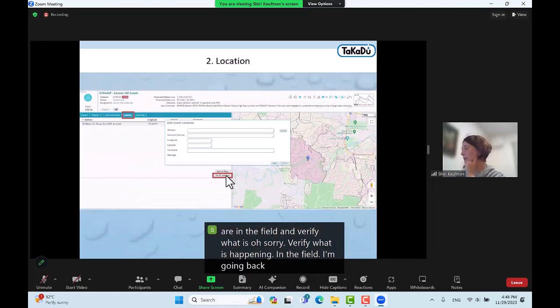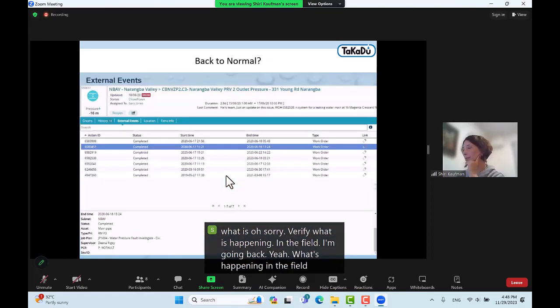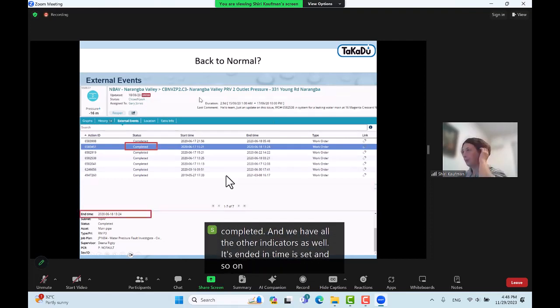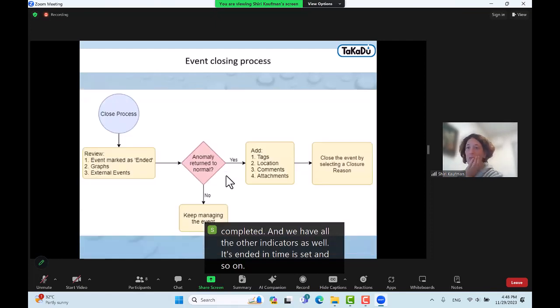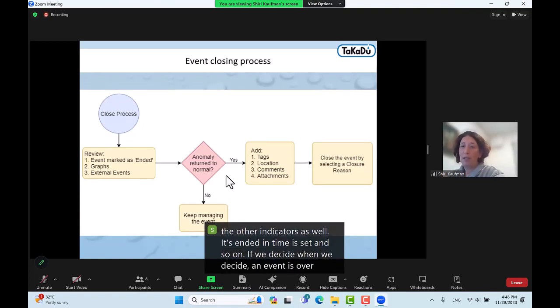Verify what's happening in the field. Okay, you can see here that the work order status is completed. And we have all the other indicators as well. It's ended and the time is set and so on. When we decide an event is over, is finished, by everything that we review, we can move on to the next step.